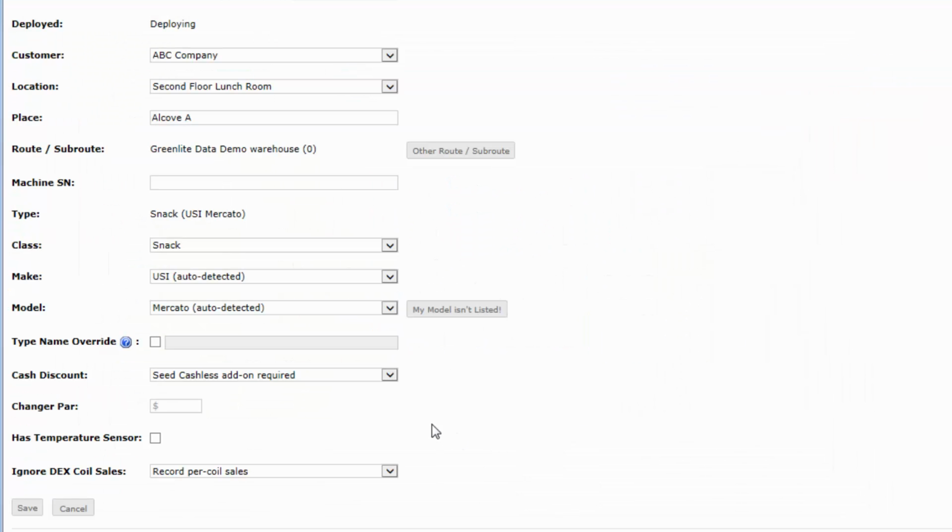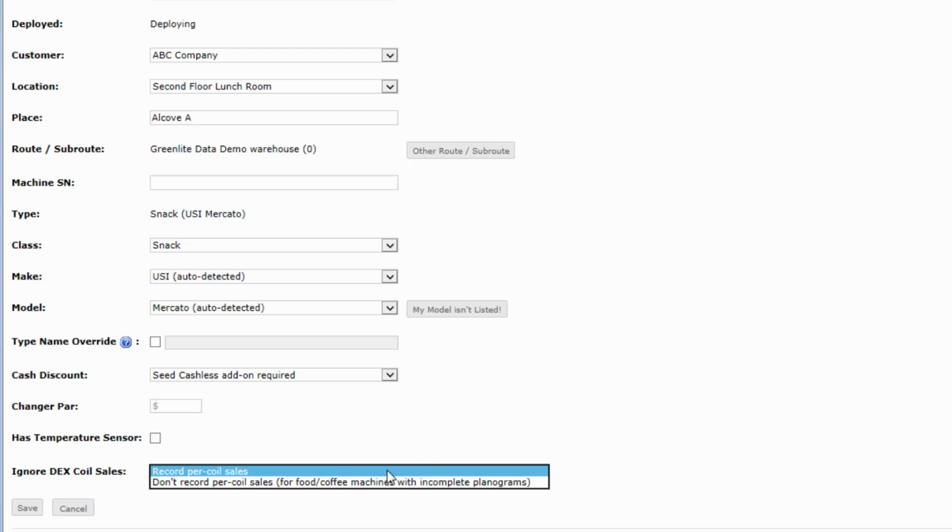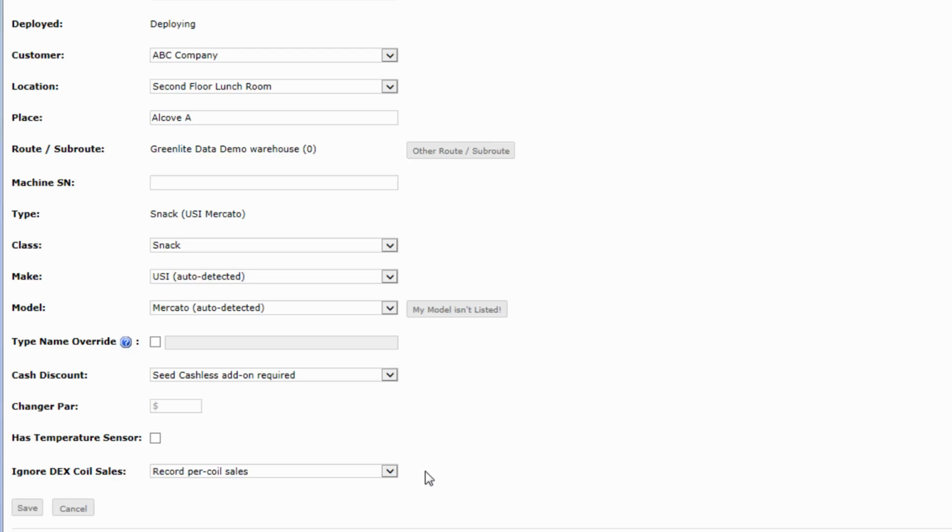The next field, Change PAR, can be skipped. The Has Temperature Sensor checkbox is to be checked for any refrigerated or frozen machine equipped with the optional connection from the temperature sensor to the Greenlight device's temp port. The Ignore DEX Coil Sales field has a drop-down arrow with two selections available: Record per coil and Don't record per coil sales for food/coffee with incomplete planograms. For typical vending machines, leave this on Record per coil.